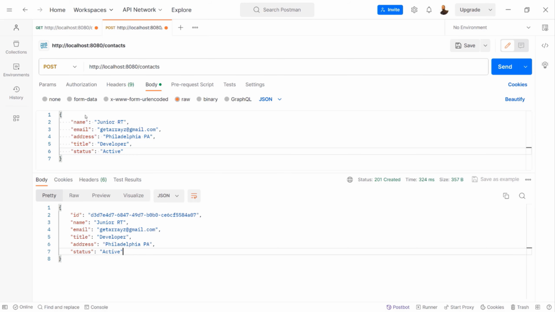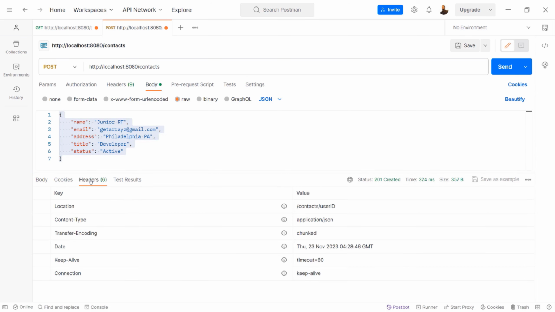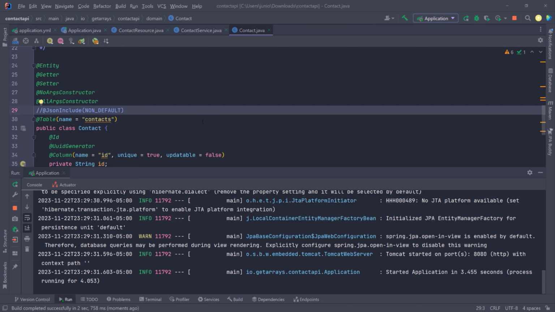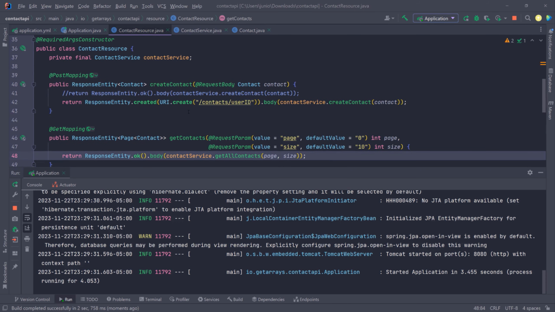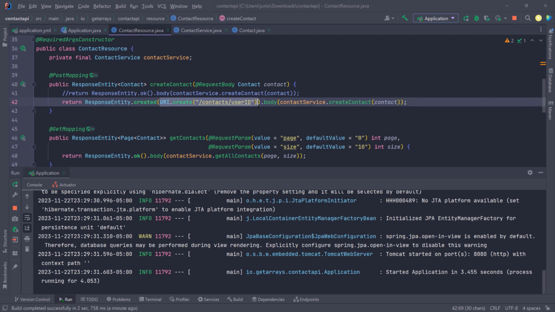I also want to show you that in the response that we have when we created the first contact, if we go to headers, you'll see the location header and you can see contact/user ID. So that's what happens when you pass in the URI, when you call the create on the HTTP response. So this URI here gets put in the location header. Okay, so you say this is the location of the new user that got created.